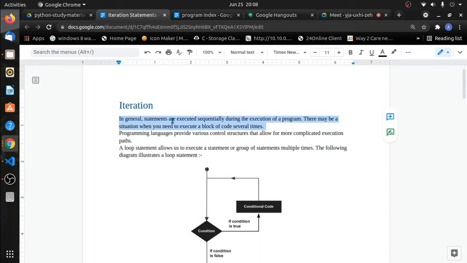But what will happen if, let's suppose, we have a scenario where we want to execute those 5 statements again and again? The sequence will be the same, like statement 1 first, statement 2 second, statement 3 third. The sequence of execution will be the same, but we want to run the total execution of those 5 statements again and again. Okay, so that process is called iteration.